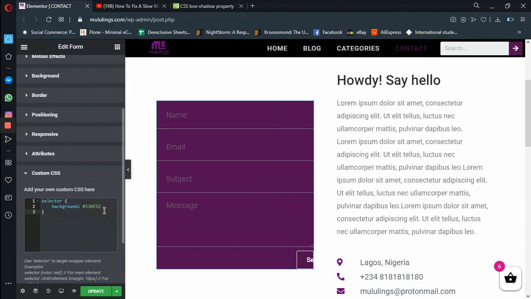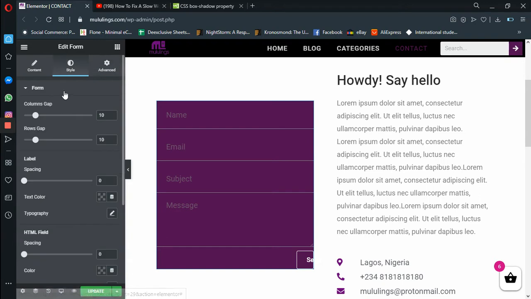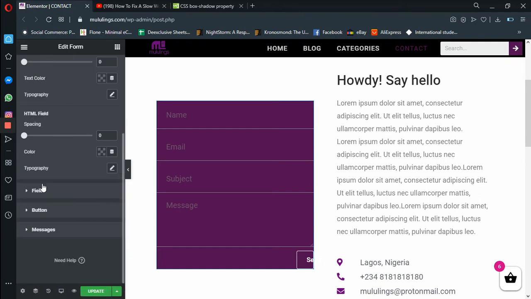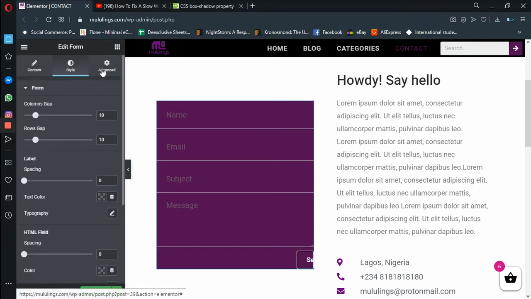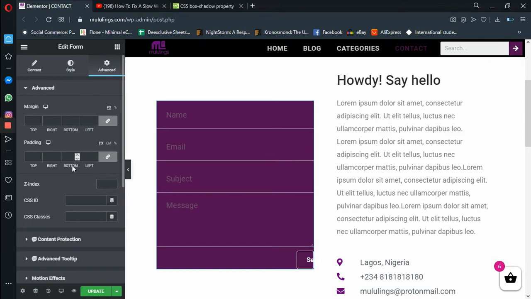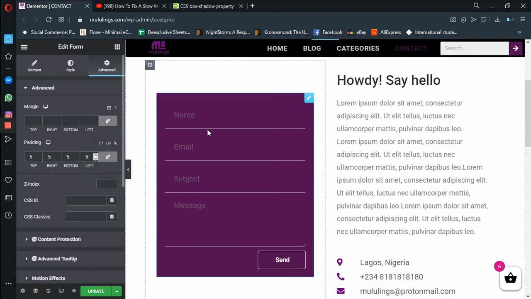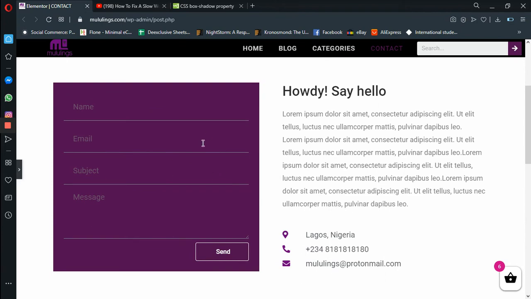Let's say some padding. You should have that padding in the form. Let's use this one here. So here, I like to use percentages instead. So I give 5. That's good. Let's see that. Can you see we're getting close?